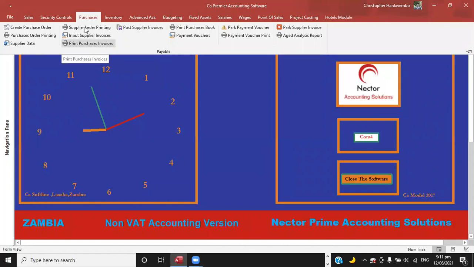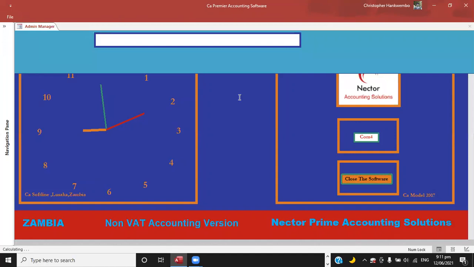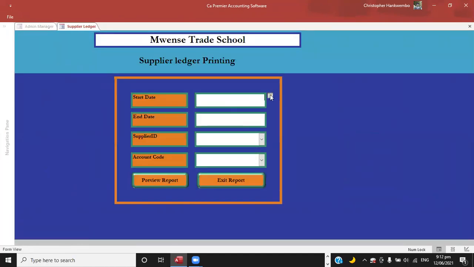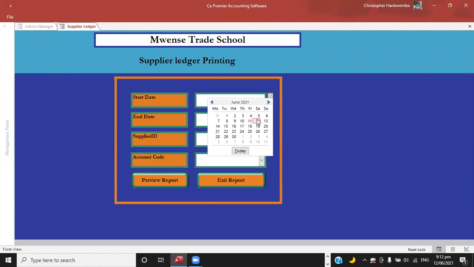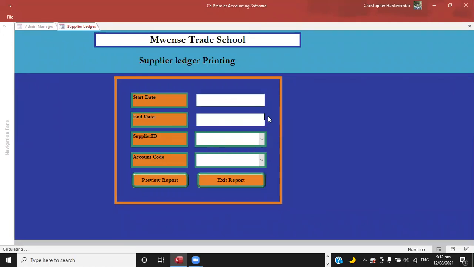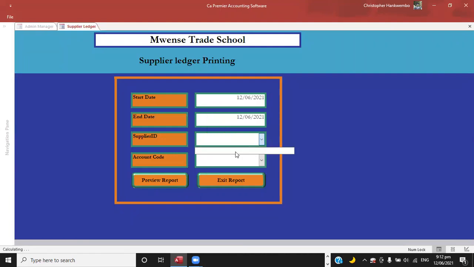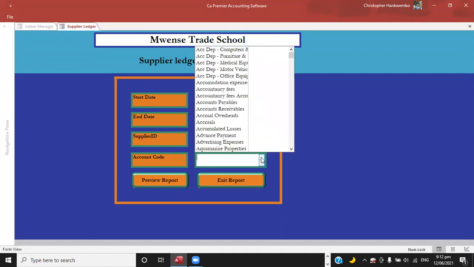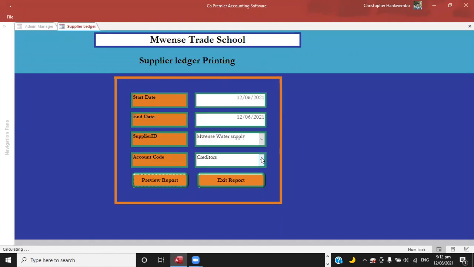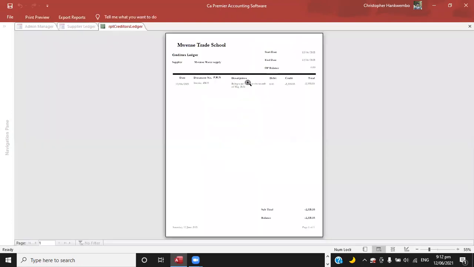supplier ledger, go to supplier ledger so that you see how much is owing to Mwense water supply. So you select it like that. Yeah, no problem. Mwense is coming there. Then here, you need to put creditor as an account, so that it fits. So now, wait a little bit. Yeah, there it is. It has compiled.